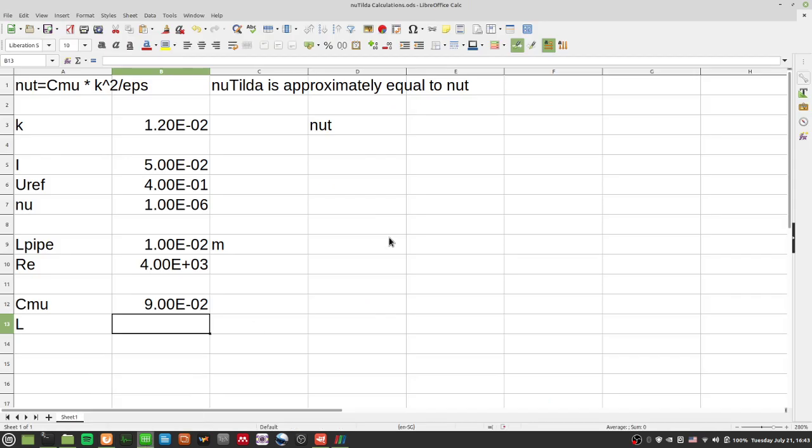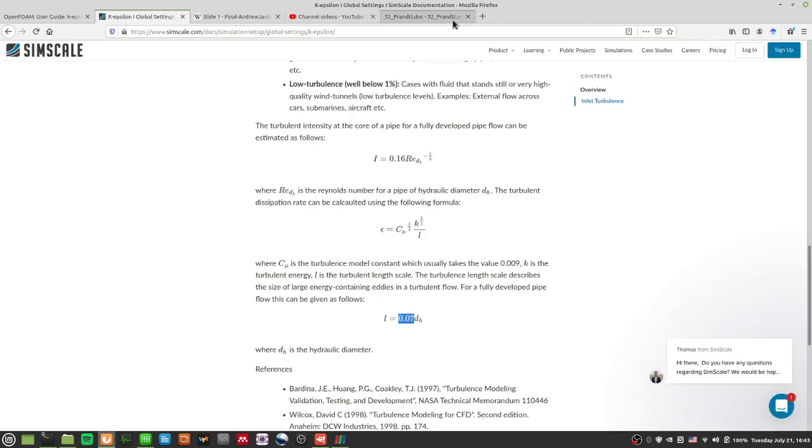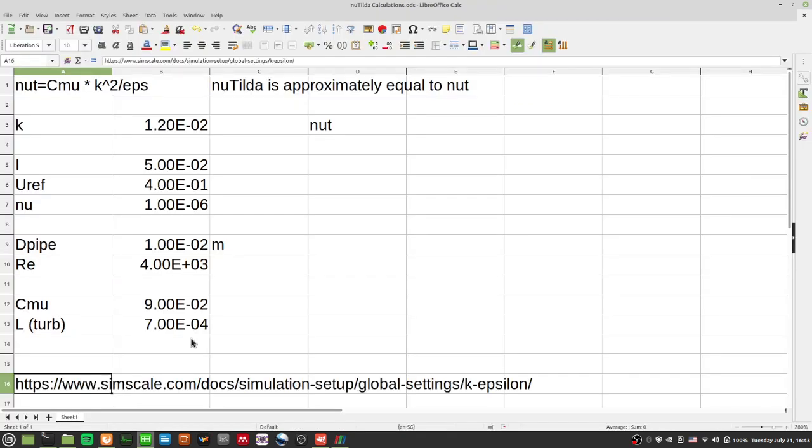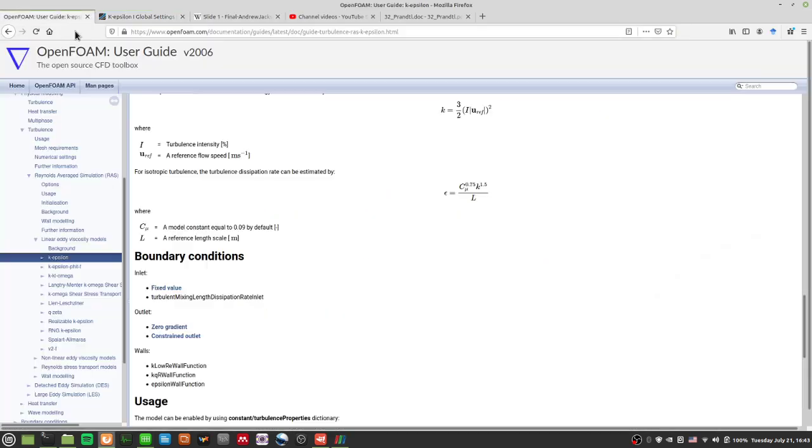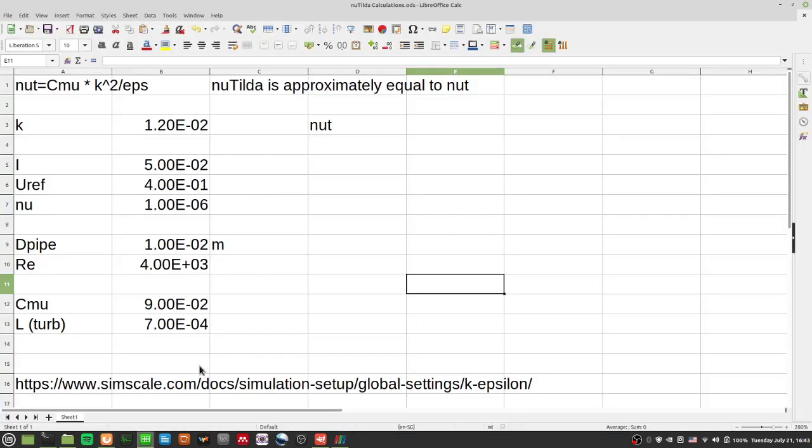So let's do this L turb here, and this will be 0.07 times what? Not L pipe, it should be D pipe. Now I'll just put this over here. I'll upload it later, and you'll also find it in the video description. Both of these will be there.